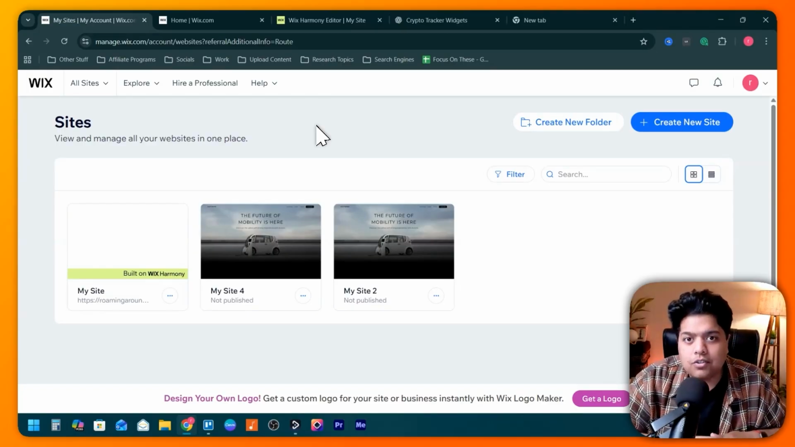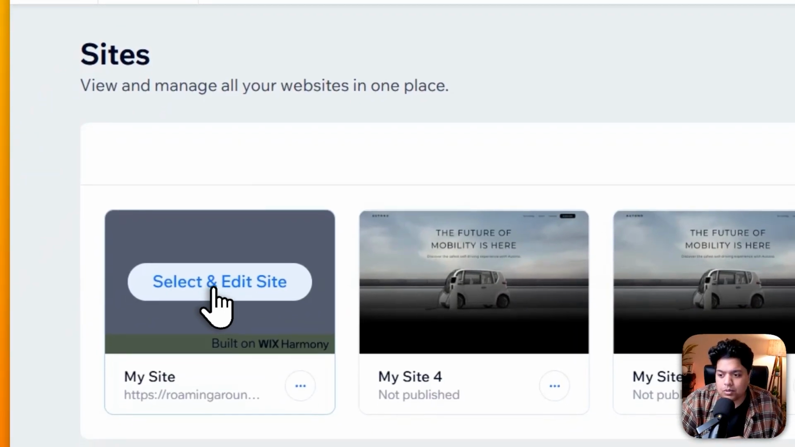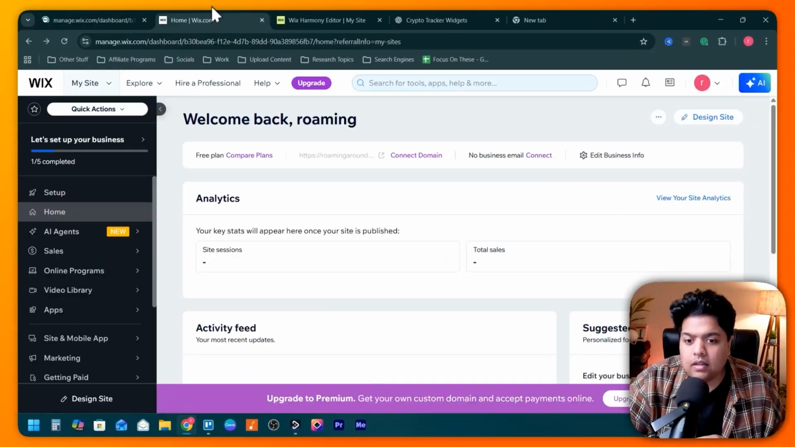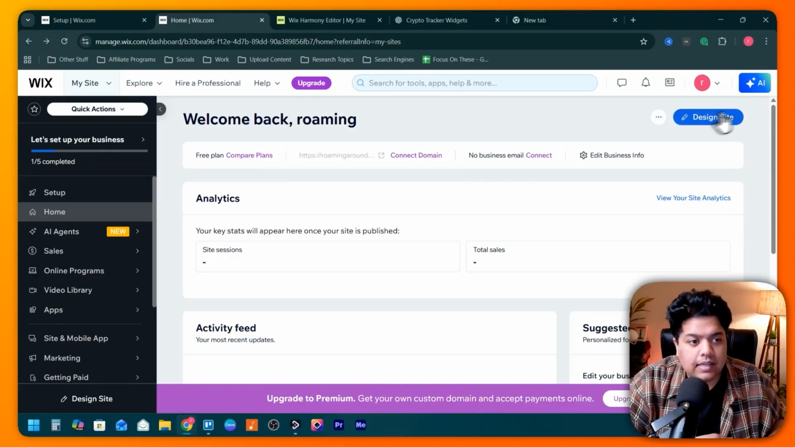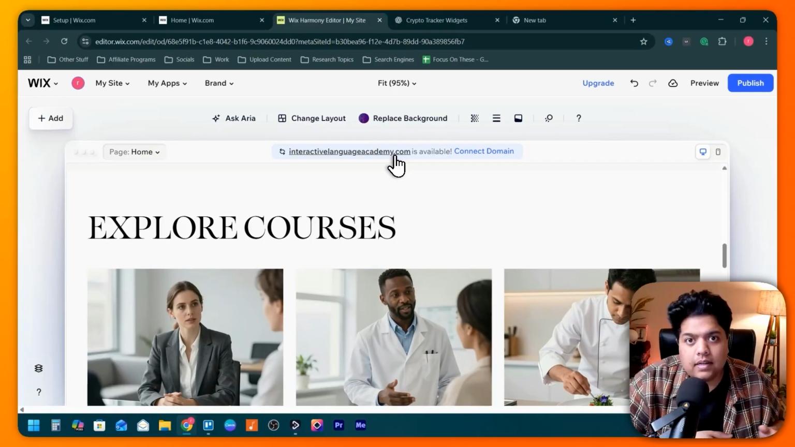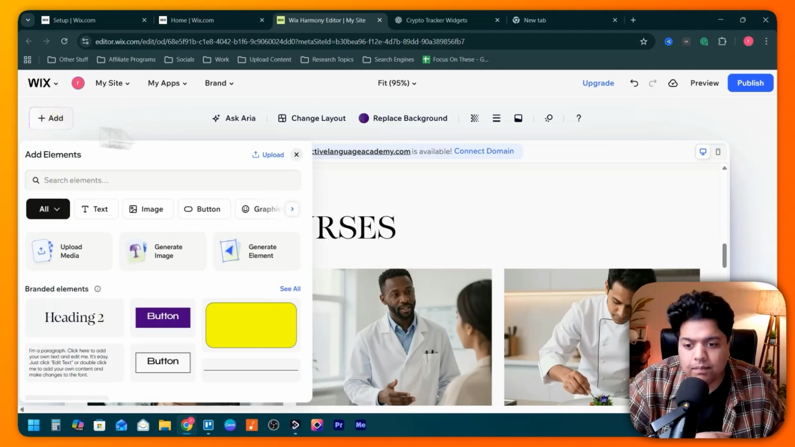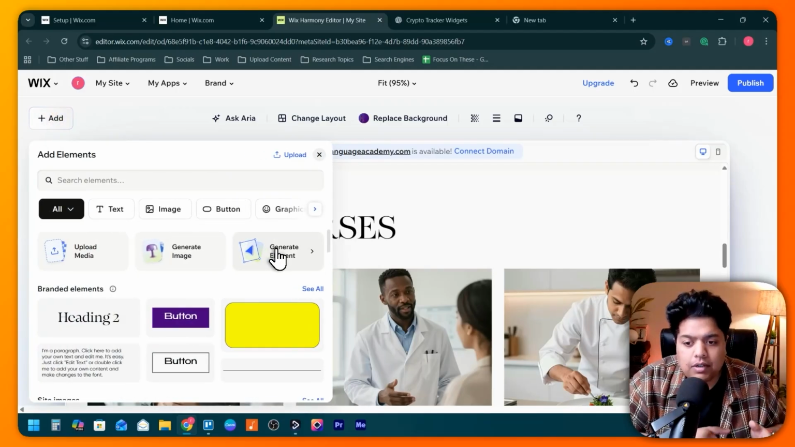So over on manage.wix.com, you have probably built a website already. Just go inside it, so select edit site. Then it's going to take you over here on the dashboard page. Just click here on the top right, design site, and it's going to take you over to the Wix Harmony editor. Now on the top left, you're going to find this add button. Click on it. Then here, you're going to find generate element.